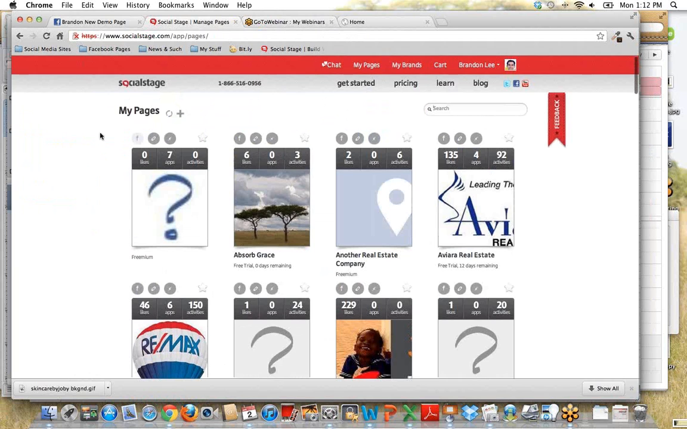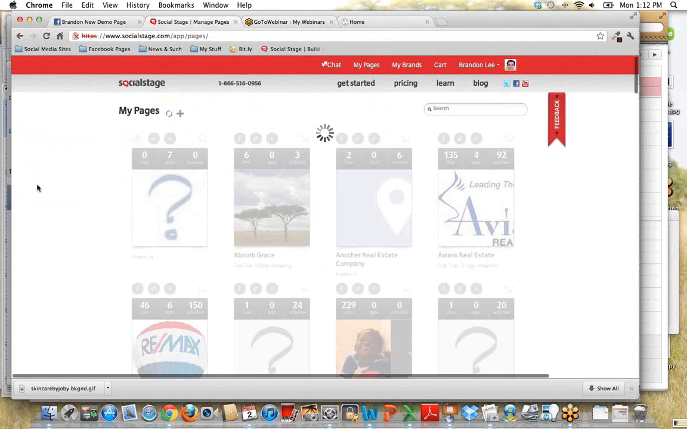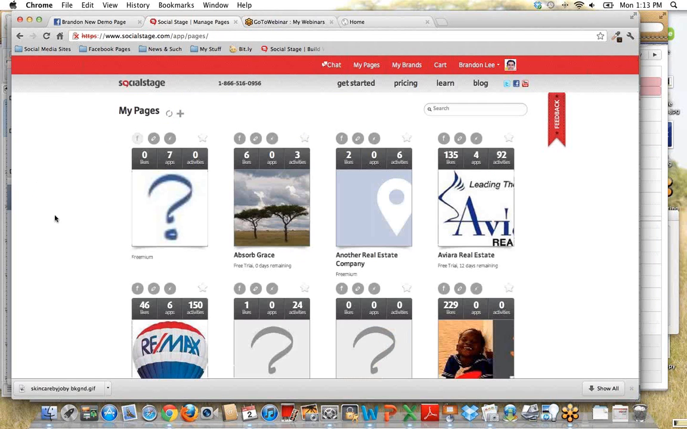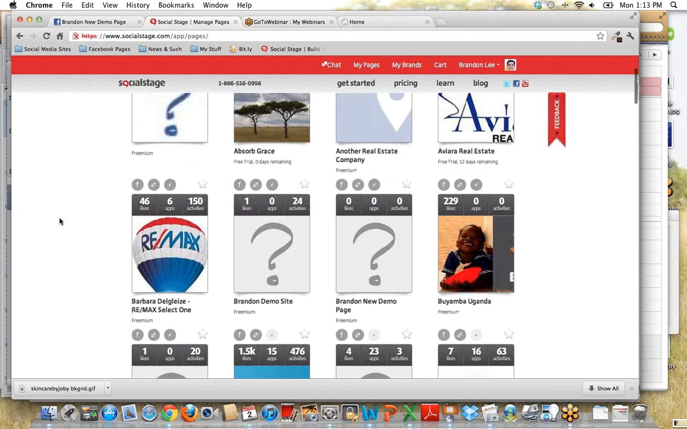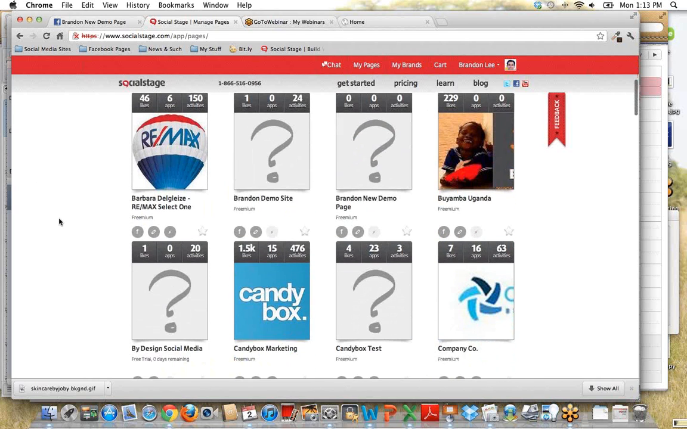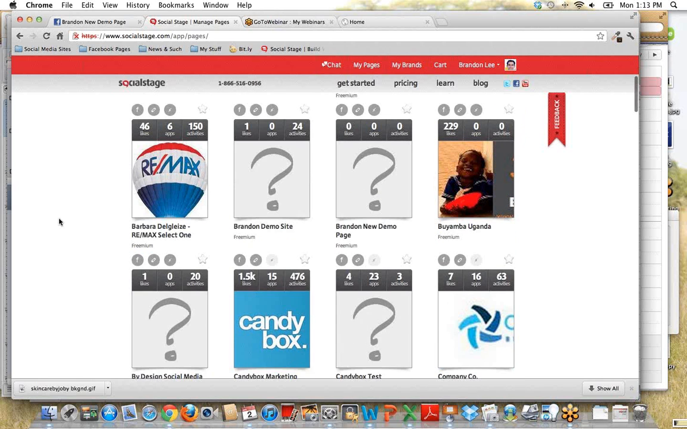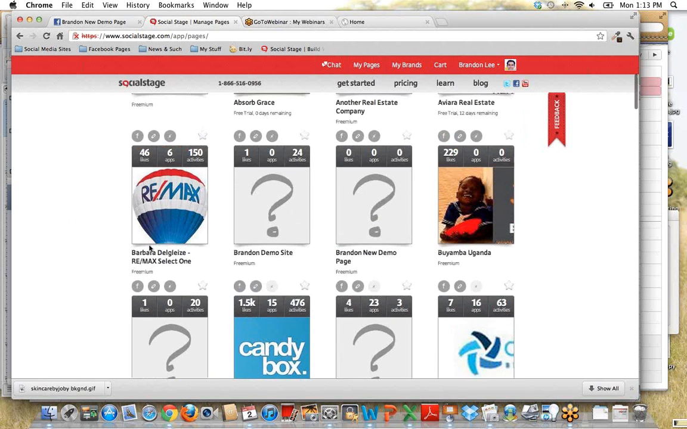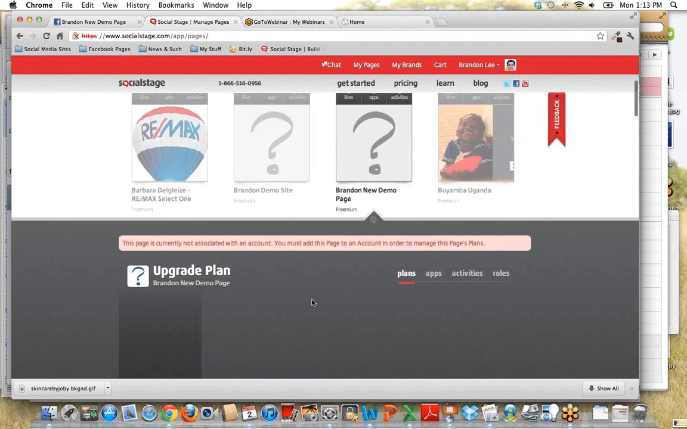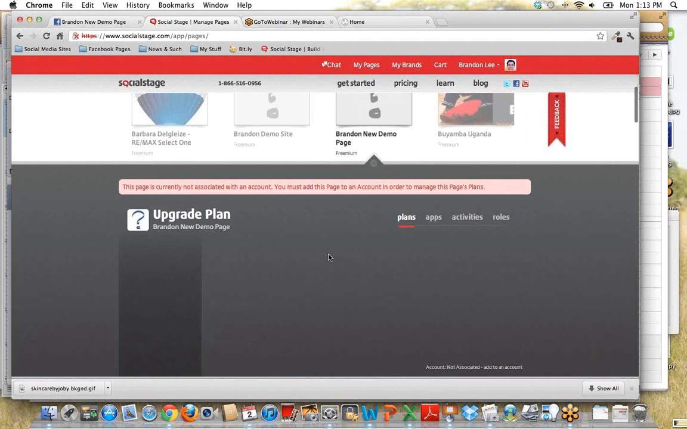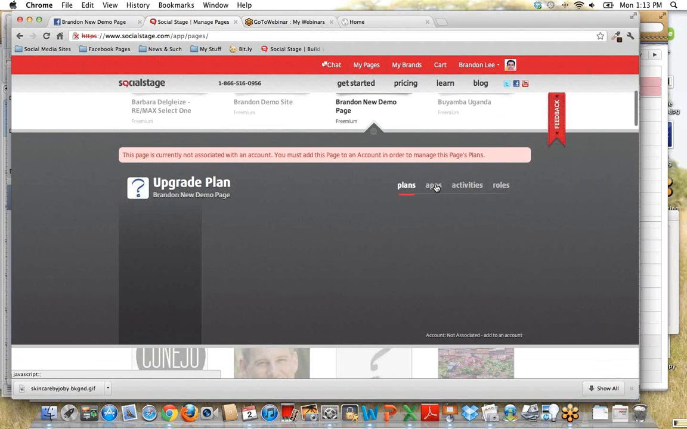I'm going to come into Social Stage. I've already logged in here as Brandon. I'm going to refresh my pages. I had just built a new page. I want to make sure that it's loading. But as you come into my pages, you're going to have a list of all of the pages that you are an admin for. And if you're a Social Stage client already, you already know how this works. But here's what's new. If we click and go into a page, you will be able to see your plans, apps, activities, and roles.